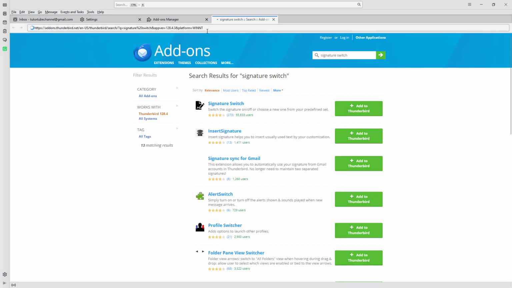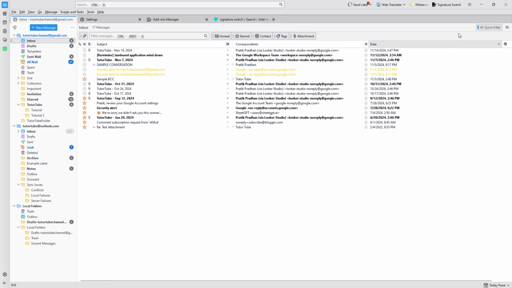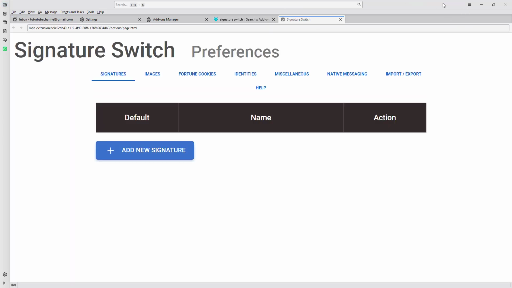Once you do that, you can see that the signature switch add-on pops up right here. So let me add this to Thunderbird, and then click on the add button over here. You can see that it says signature switch was added. So now if I go over here, you can see that signature switch is an option.